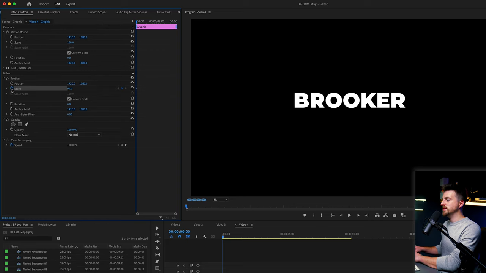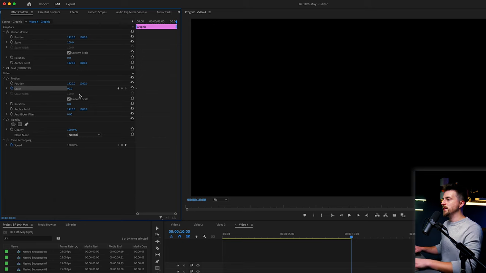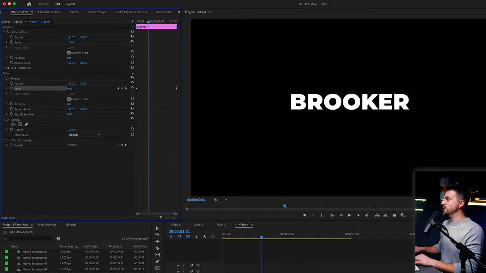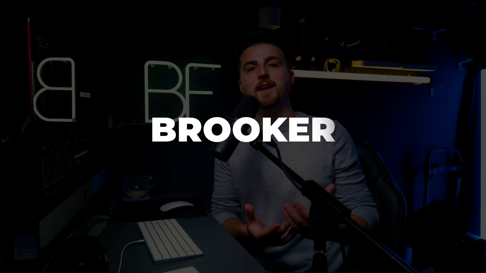Create a brand new keyframe on scale, go to the very end of that title, and we'll increase that to a higher number, so 110 in this example. And as you can see, that text is now scaling up. It's very subtle, but just adding this scale animation or this zooming in animation is just going to slightly enhance your video. My next title effect is going to be a fade on.